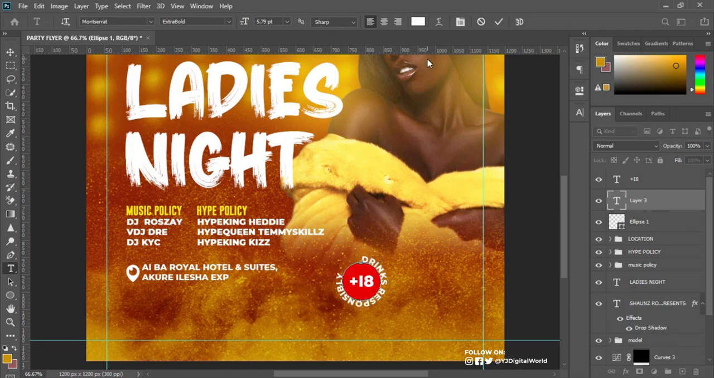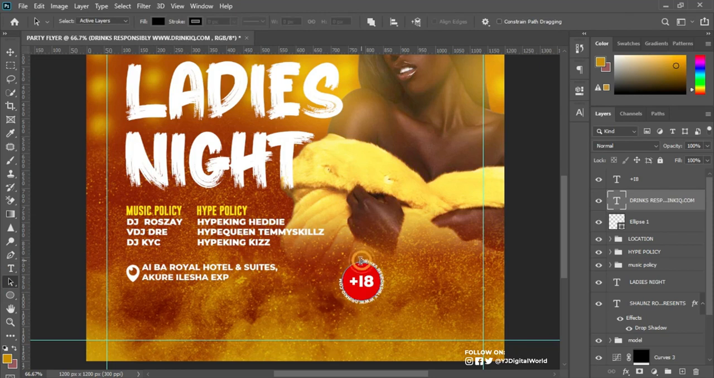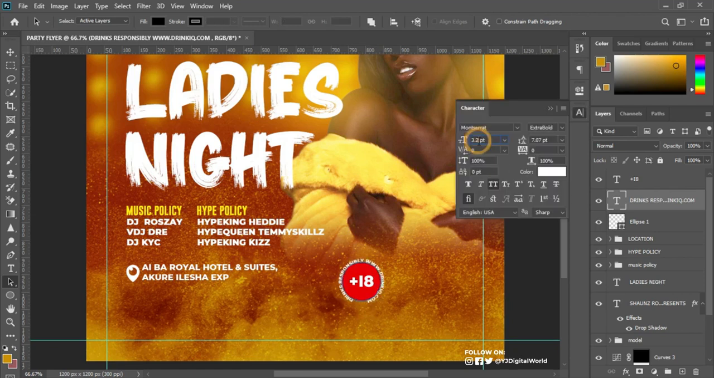So after pasting, Ctrl A, I highlight everything. Let me reduce the size. Okay, that's for that. Come over here. I want to reposition this here. Okay, 3.5 is okay. So I'll come here, increase this to 2. That's that for this.